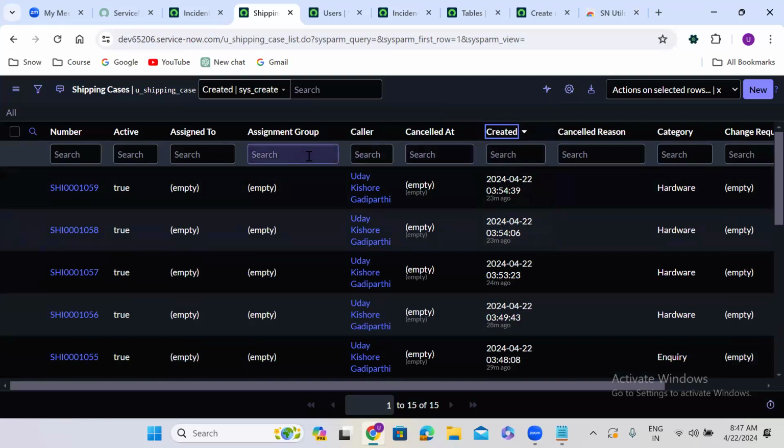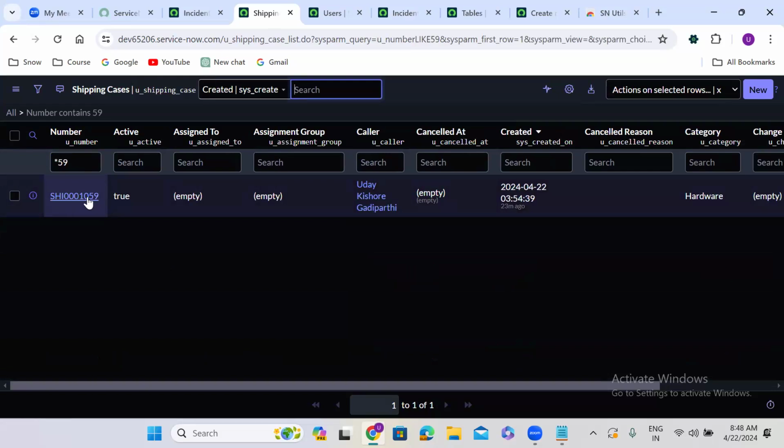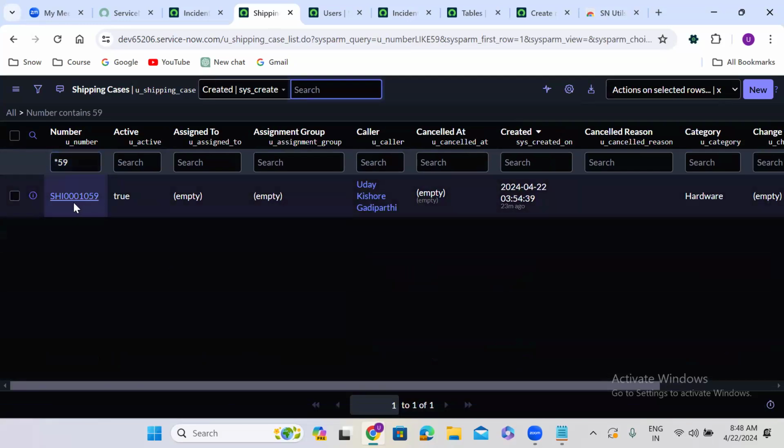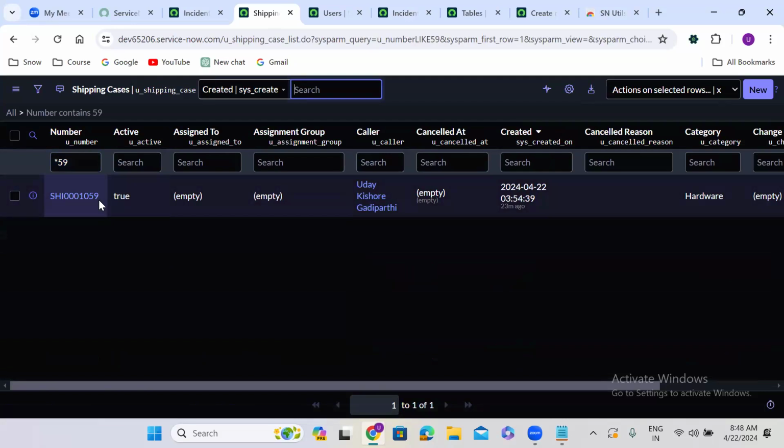Okay. So here, we will use some keywords. Star means contains. So if a number contains 59, only that particular record will be queried. So only this particular record number is having 59 value, right? Star 59. So this number has 59. That is why it is able to query this. Getting my point?